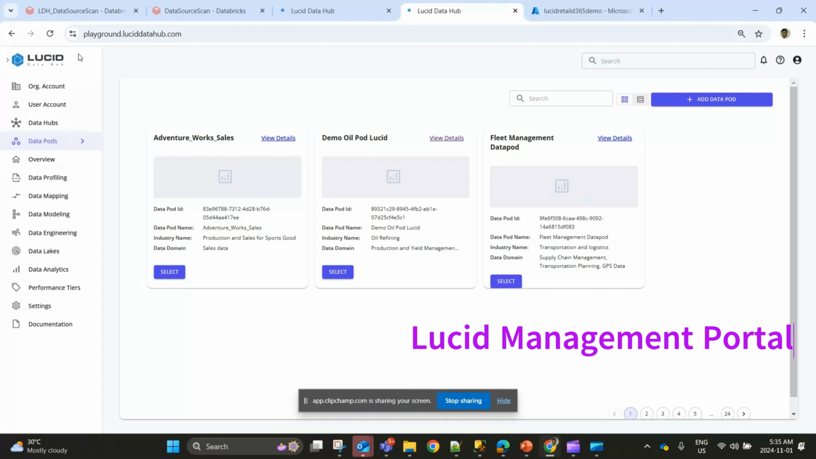This is the home screen of the product, which shows you the various user accounts, data hubs, and data pods, and some of the common processes of data engineering, like profiling, mapping, and modeling. We will show how this entire process of data engineering is encapsulated, and we have comprehensively built an AI based solution to accelerate each step of a data engineering process.